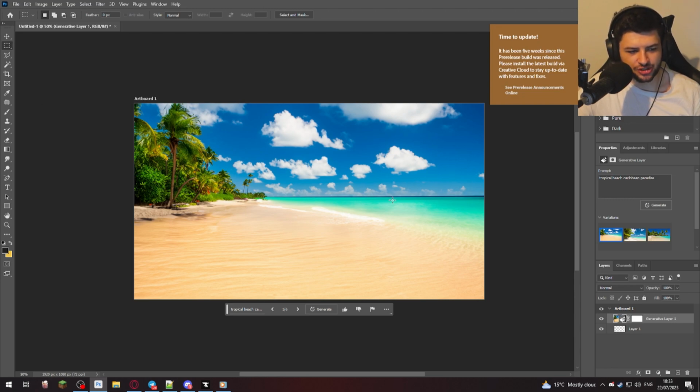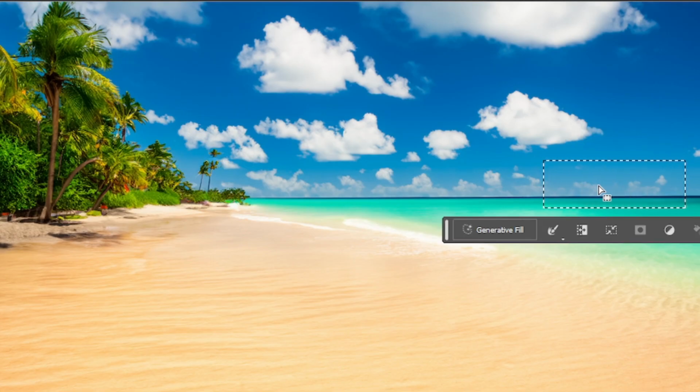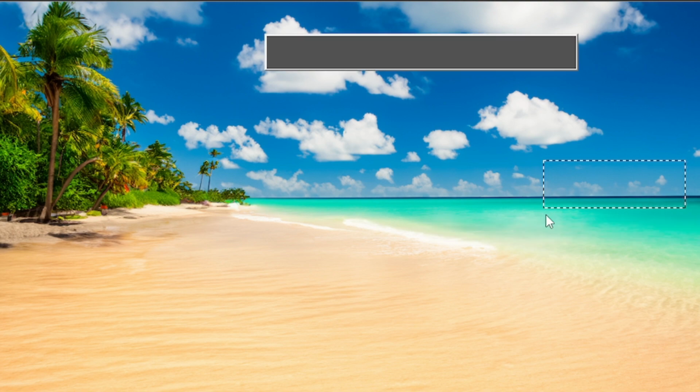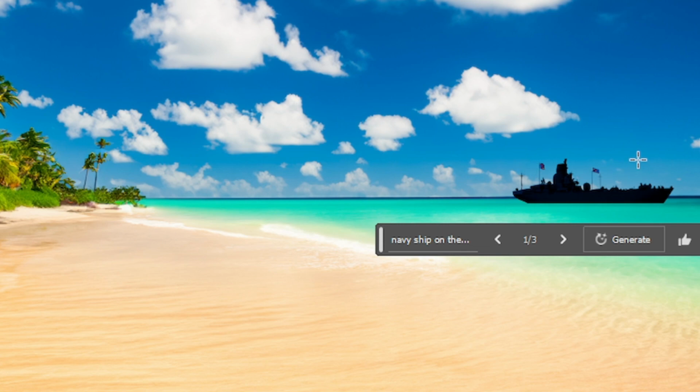And then what we could do is we could select an area of the canvas. Let's just say that I want there to be like a boat in the distance. So I can select this area over here, generative fill, and I can just type in navy ship on the horizon and press enter. And now we're just going to build up a random tropical paradise image with completely generated objects, just to show you how incredible this actually is. We're going to create like a beach setting. So now it's generated kind of like a ship on the horizon.